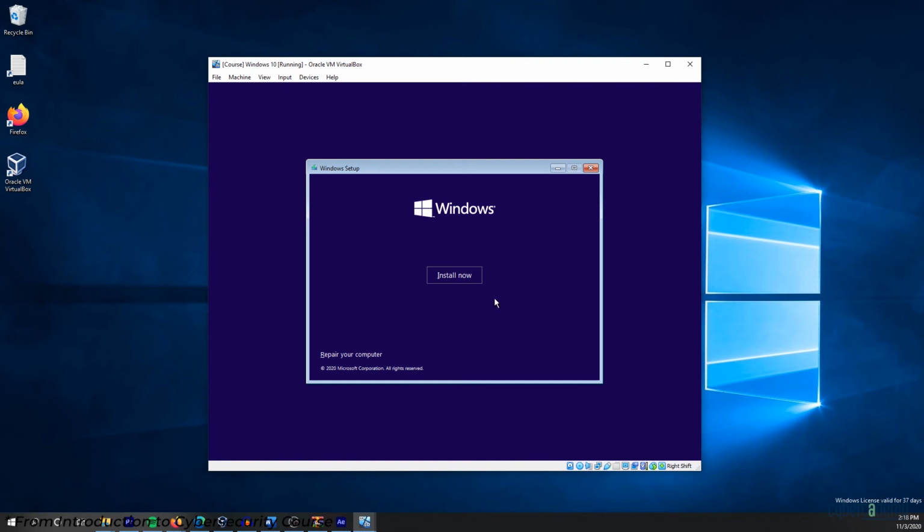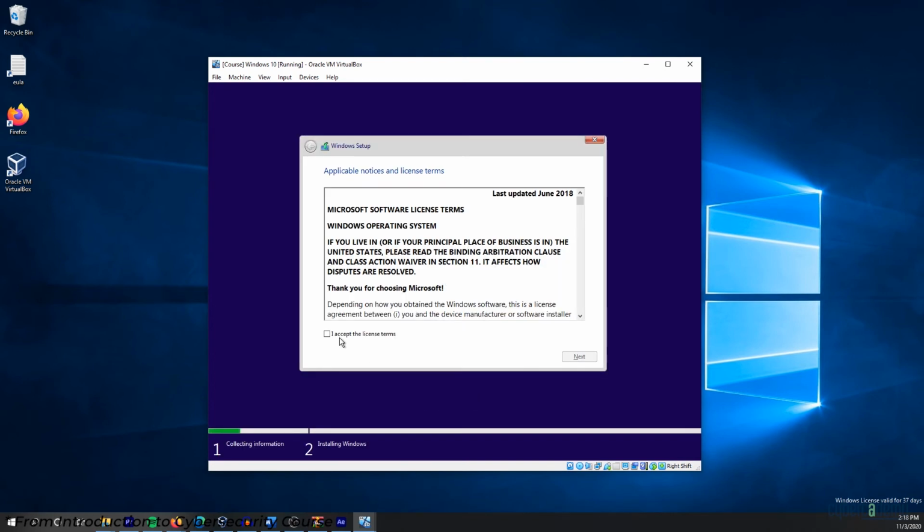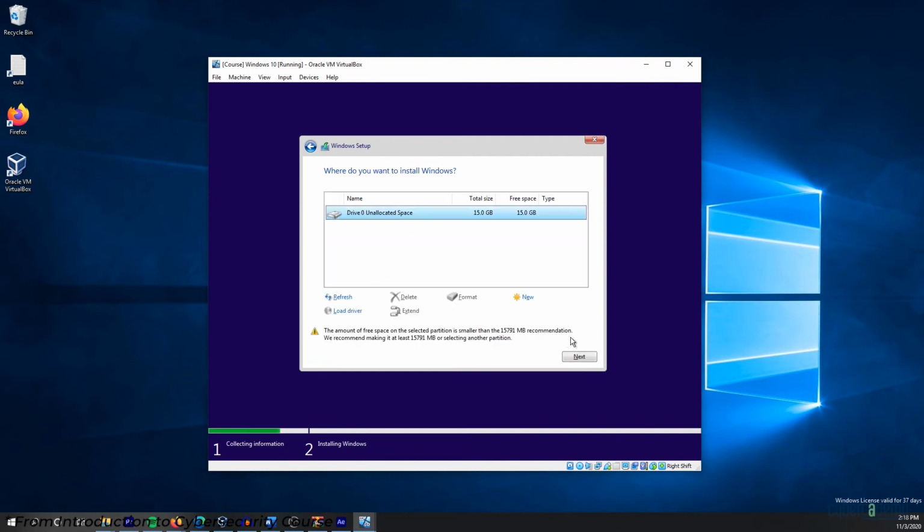Okay, so once we have gotten to the Windows setup, we're going to click Install Now. Then accept the license agreement, click Next, and then use Custom. And then we're going to click the Drive 0, and then click Next.